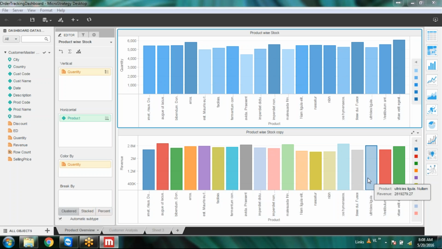This one has product and quantity, and that one has quantity and color. Here we mentioned quantity, here we mentioned revenue. The chart properties are different based on the parameters, like revenue and quantity. Also the color is varying because I have segregated the products by product color. Here I have applied quantity in color.